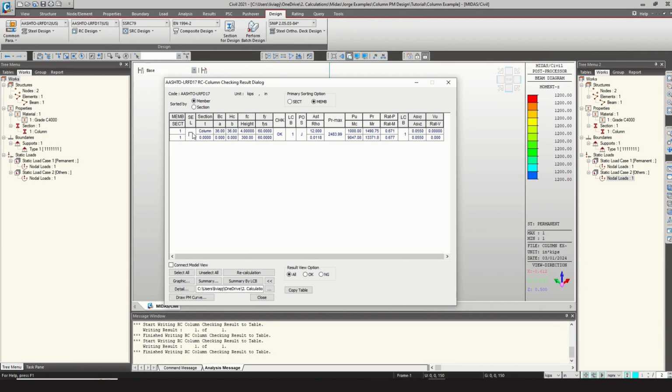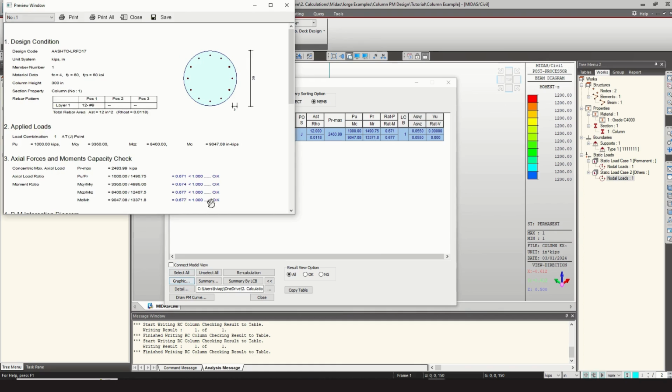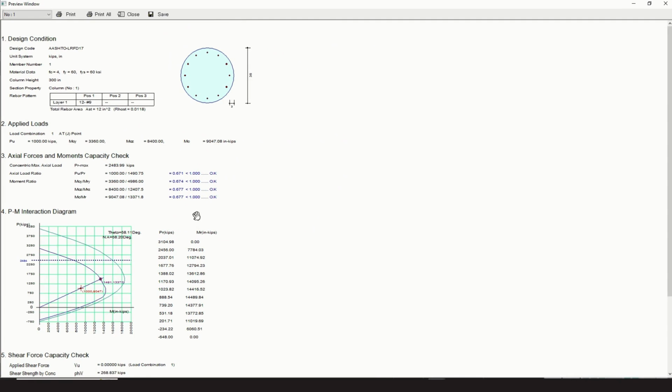Here, if you click the member, we have click graphic. Here is our summary report that I wanted to show you. This will have all our design condition input. So our height, it's still in inches. Actually, let's just keep it in inches for now. But we'll have 300 inches. It will have our concrete strength, yield strength, steel rebar strength. We'll have our total area of our reinforcement.